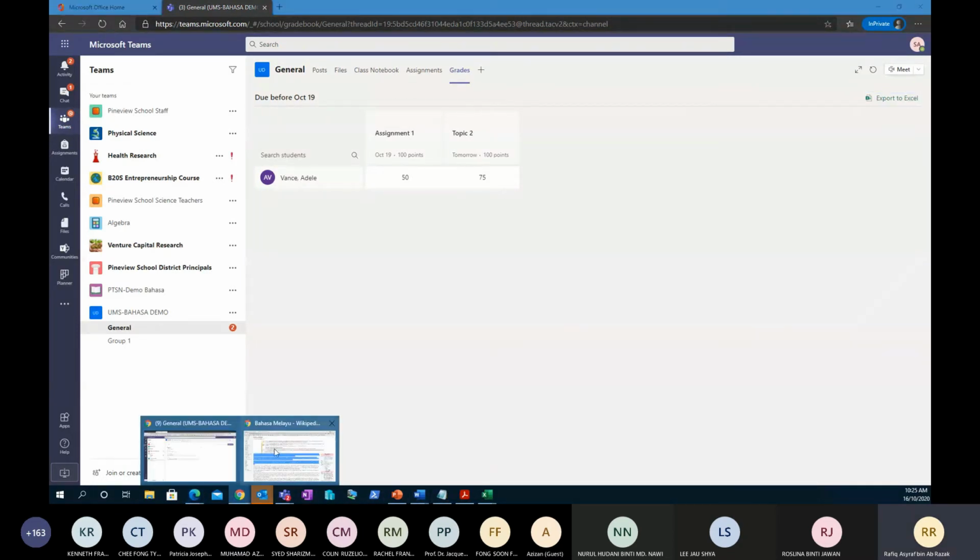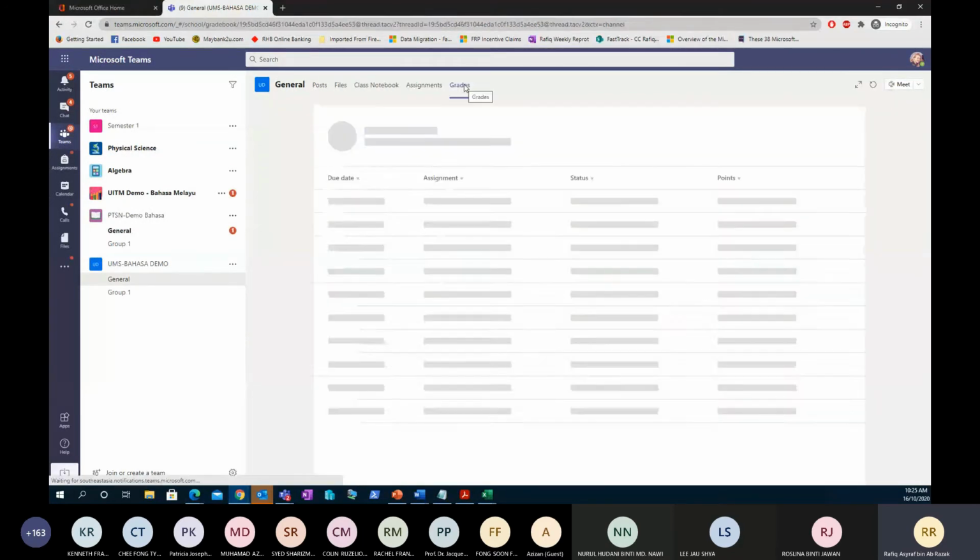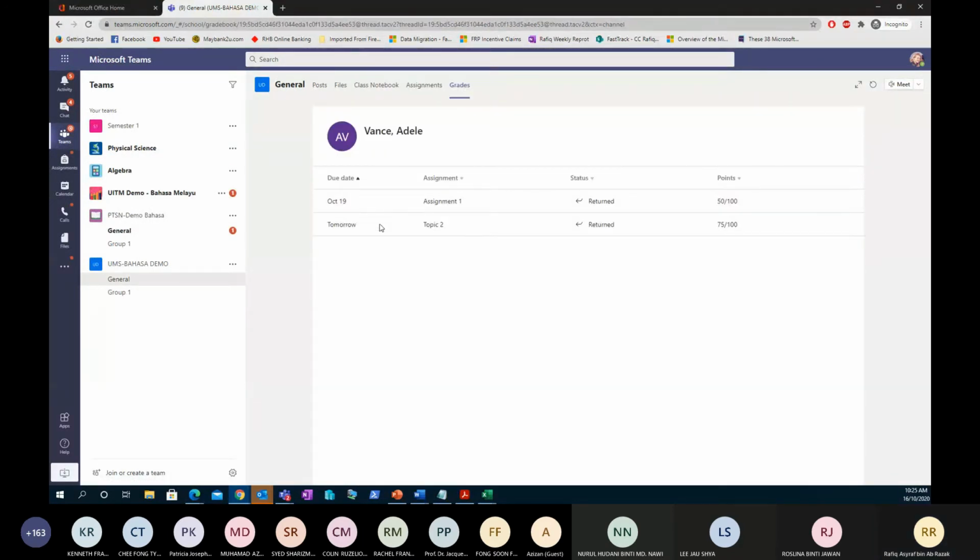From the student view, there is also the same feature here. You will see the grade, and you already know you get the 75 points.